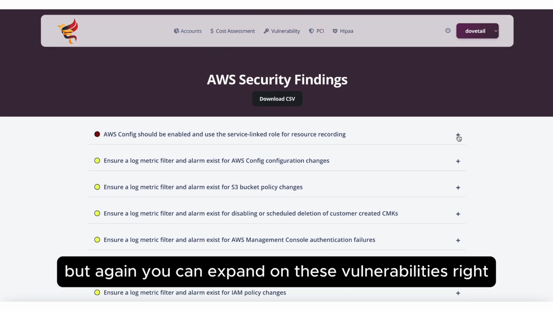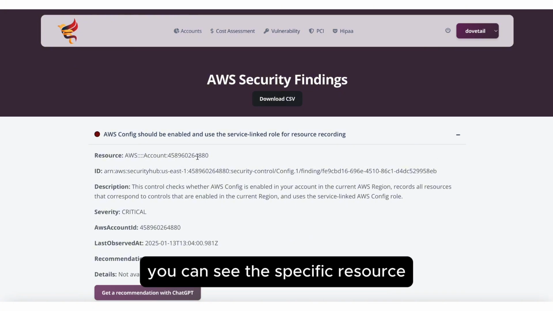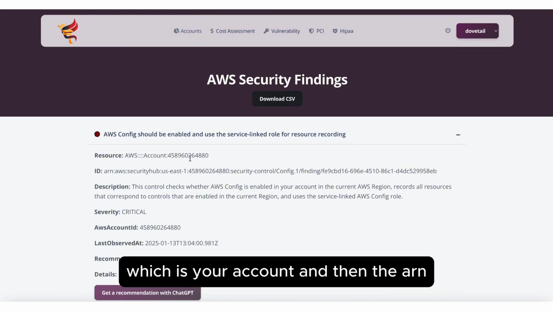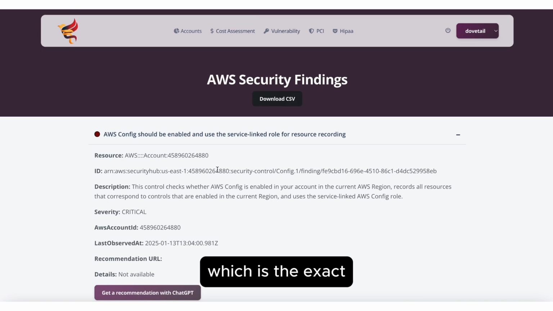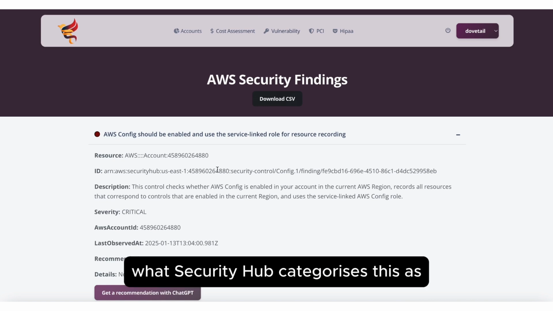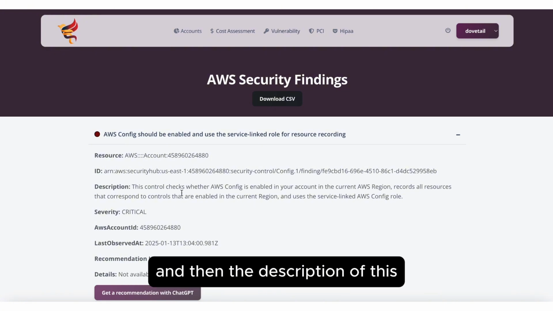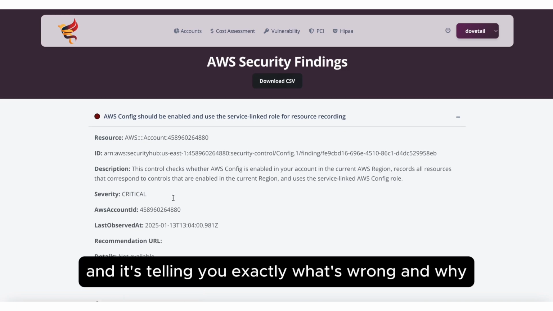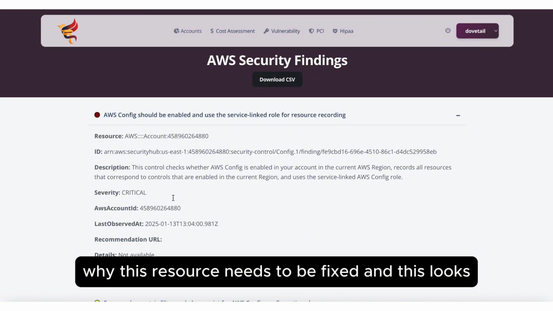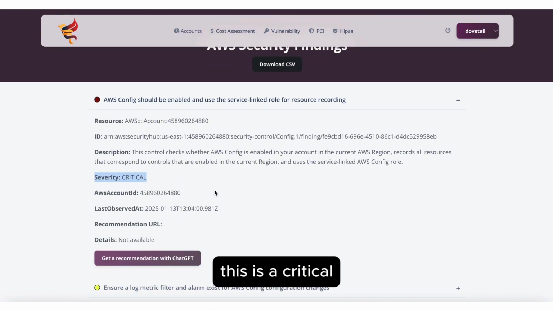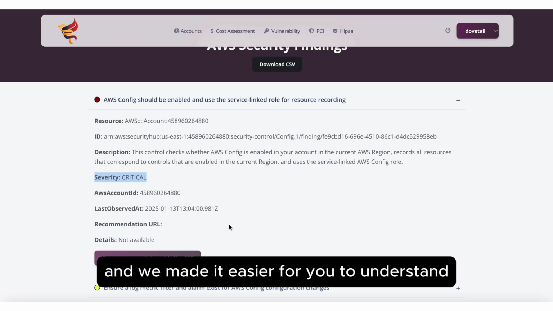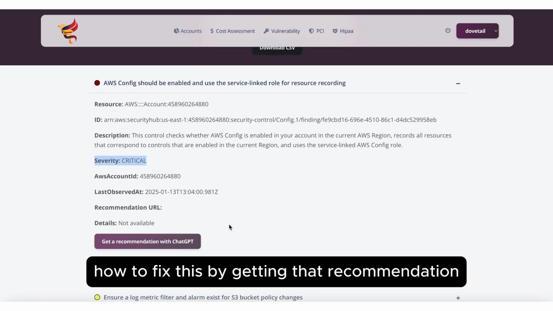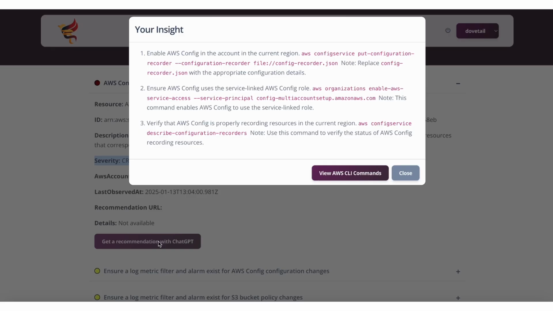But again, you can expand on these vulnerabilities, right? You can see the specific resource, which is your account, and then the ARN, which is the exact Security Hub finding ID, right? Like what Security Hub categorizes this as and identifies it as, and then the description of this failed check, of this control, and it's telling you exactly what's wrong and why this resource needs to be fixed. And this is a critical vulnerability which needs to be remediated, and we made it easier for you to understand how to fix this by getting that recommendation.